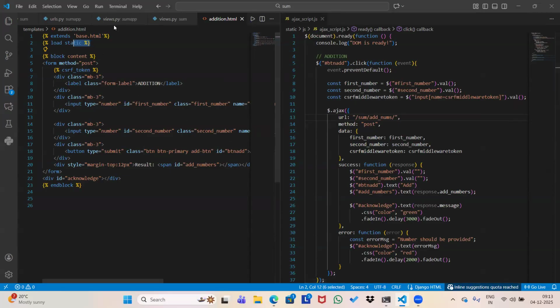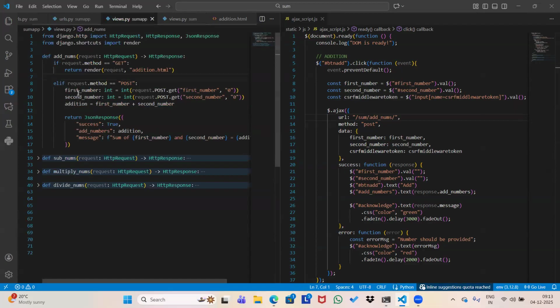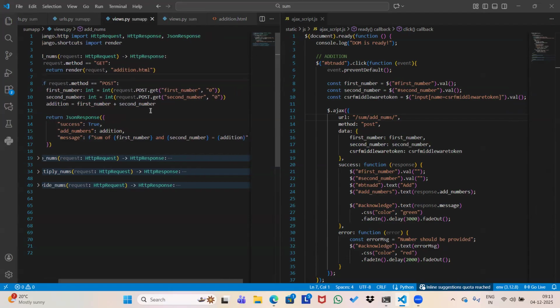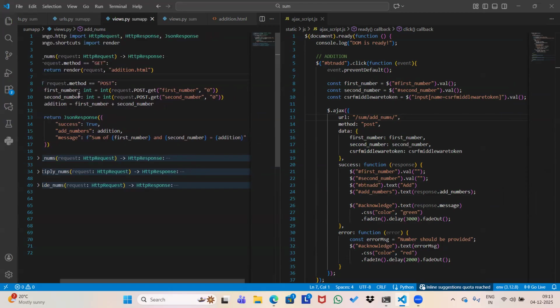So let me show you the views.py of the app. Here you can see that if the request method is GET, it will simply return render, which takes the request and addition.html. And second, if the request method is POST, then it will ask the user to give the first number. That means request.POST, the type that we have already mentioned over here in the data part.